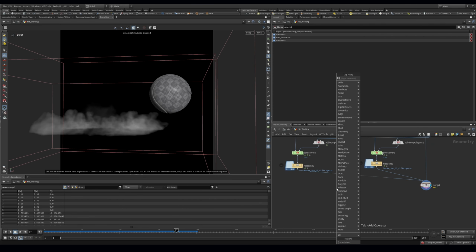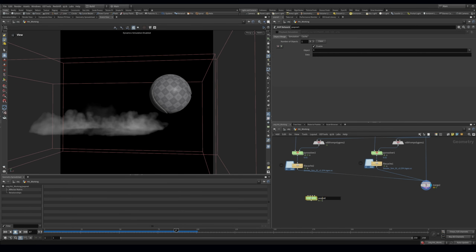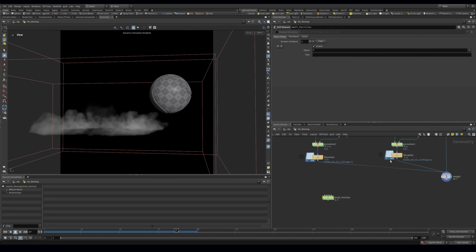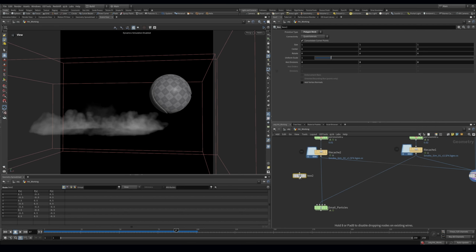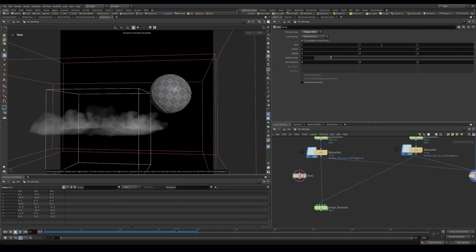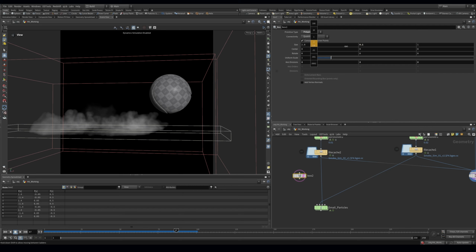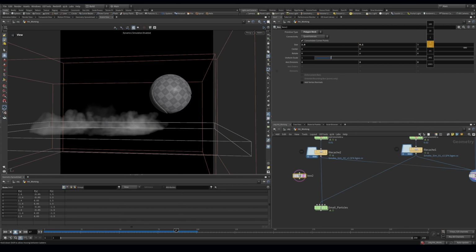All right, so let's create a popnet. And this is going to be our small particles. And what we can do is we can just pop in the smoke simulations into input 2 and 3. And for input 1, I'm going to create a box. And I want this box to be quite small.